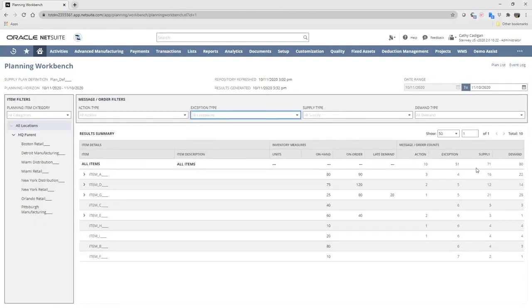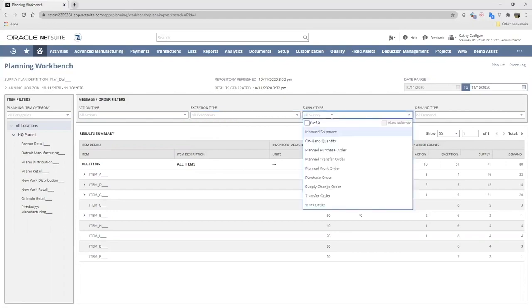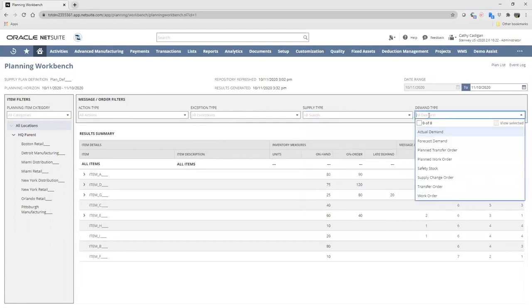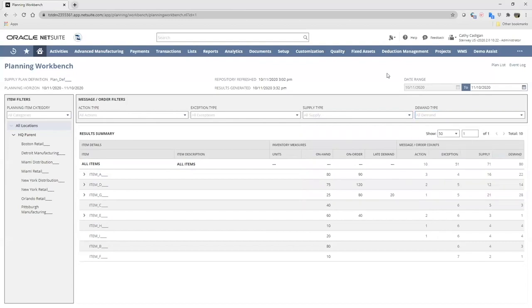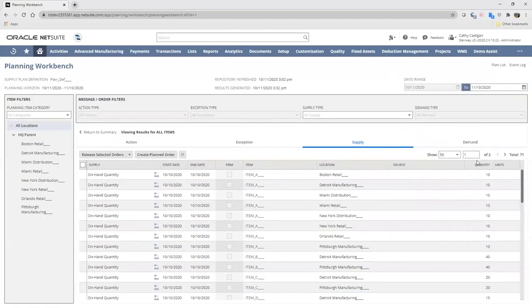In the supply type list, we have the same options. For example, we can sort just by purchase orders, and similarly for the demand type. As you see, all these selections are then netted out in our landing page. This top line is the summary, and all of the numbers are hyperlinked. Let's look at supply.